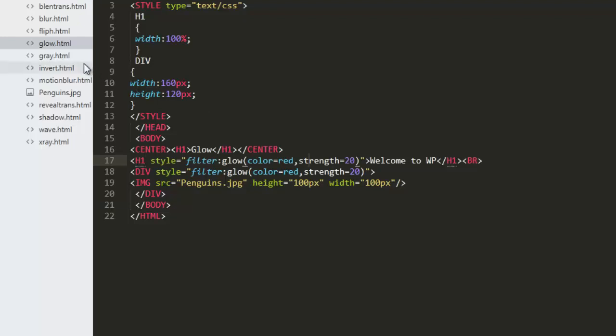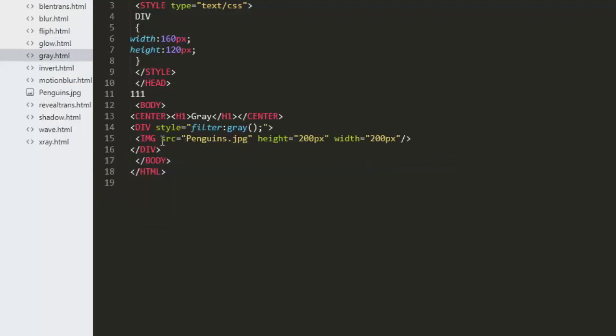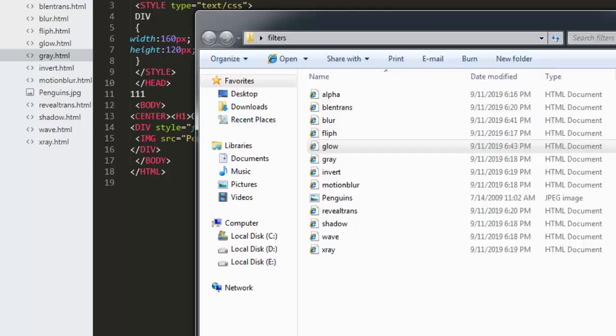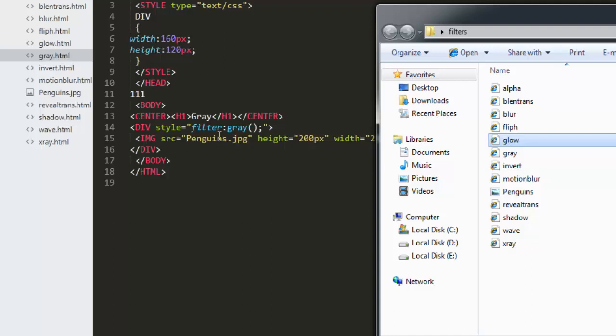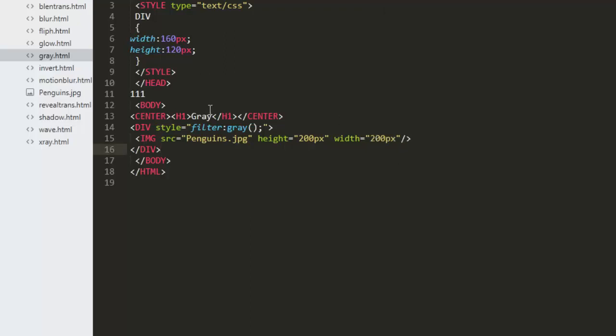And one more thing is gray. Gray is nothing but, as we already saw, it will come in black and white color. The main point to note here is that gray doesn't have any parameters. Fine. So I am going to my folder. There is nothing to explain here, the same thing. I am not doing anything else. Here I didn't give it for h1, I am doing gray only for the image.